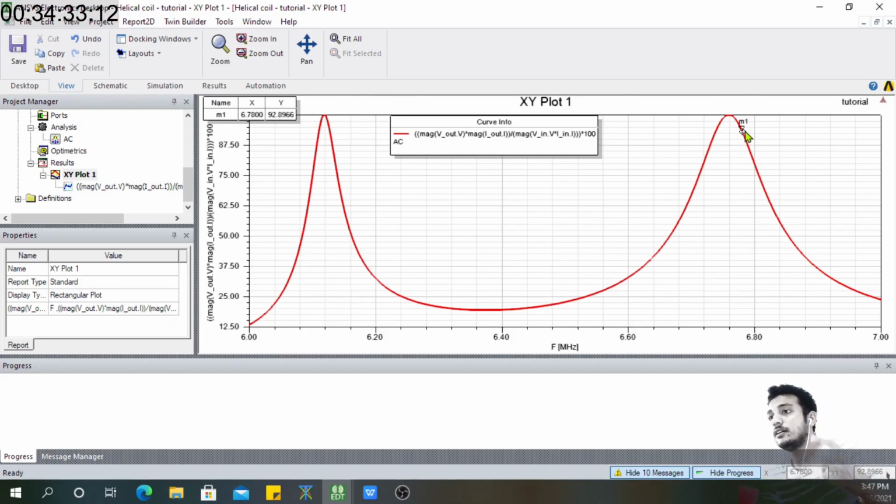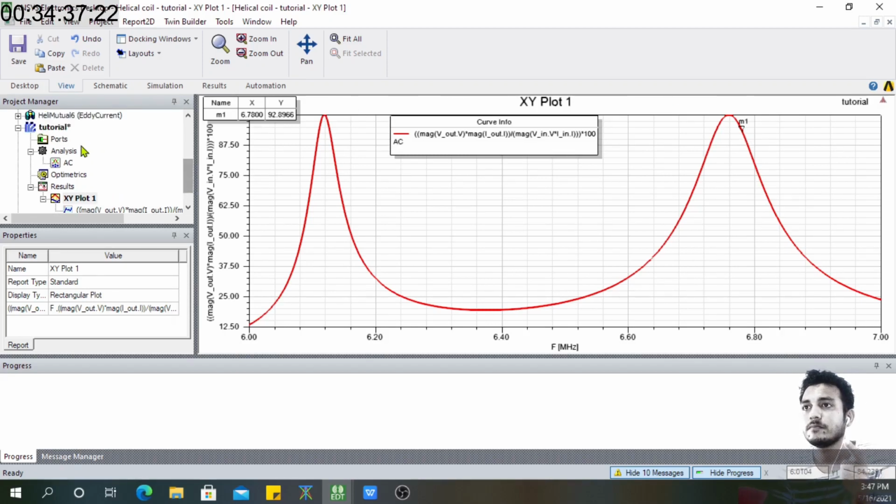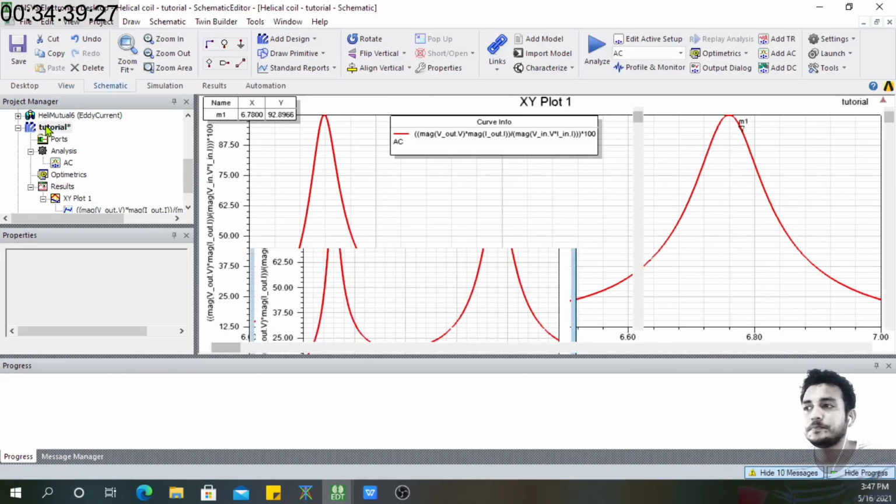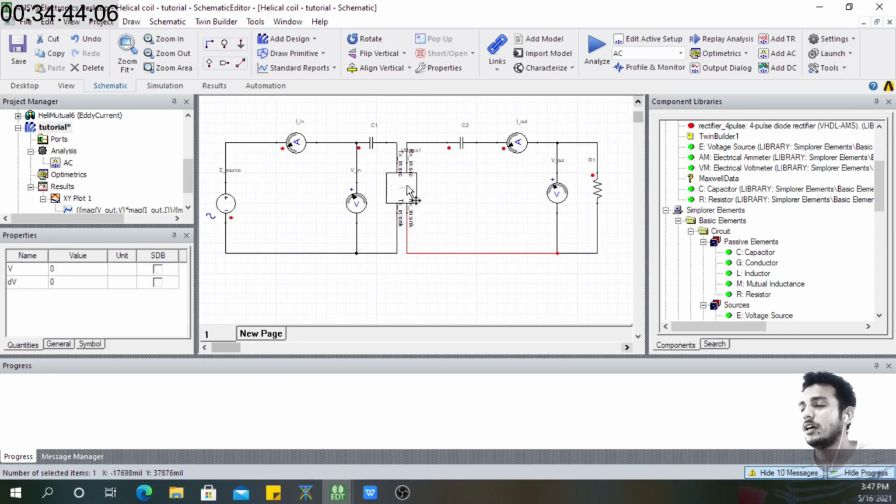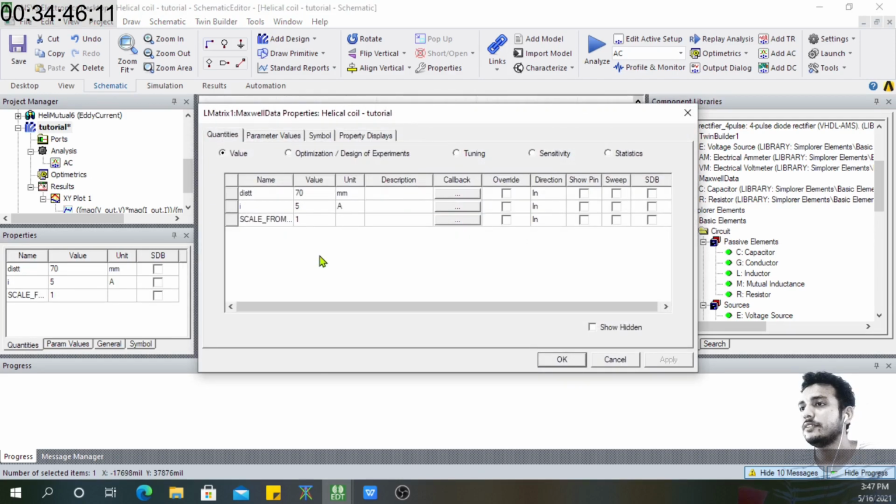For that, go to the circuit first. Here, double click. Once you open the circuit, click on the model, and you can see a few things here. The DISTT is the distance swipe, or the distance between the TX and RX coil that is taken into consideration, and the value is 70 mm, a fixed value.